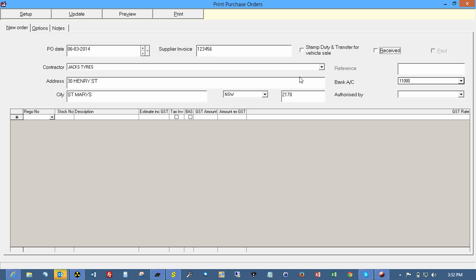So received means you've received the tax invoice, so you need to make sure that's ticked if you have. And if you've paid for that as well, make sure you tick that option as well. If you have a reference for your payment, you can enter that in here, along with the bank account that the money came from.